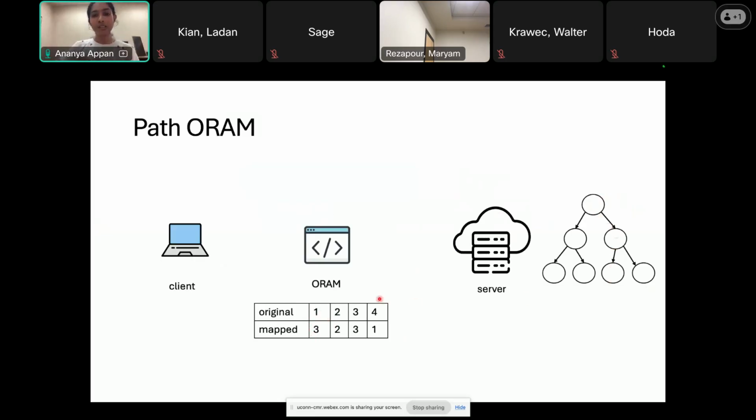So when the client issues a read request for address 1, the ORAM compiler will look up this position map and see that 1 is mapped to 3. So it will ask the server to fetch the path to the third leaf, and the server will look this up and return this to the compiler. Now, all the contents in this path are encrypted, so the ORAM will decrypt all these values, figure out which one the client wants, and return that back to the client.